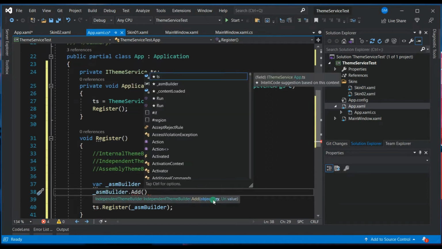First thing first, you need a key, which is nothing but the themes, and you need to give some URI value. URI value is nothing but where this skin is present. I will always suggest you not to use relative values, always try to use absolute values. I'm sorry, it is the other way around. Don't use relative values, always try to use absolute values.